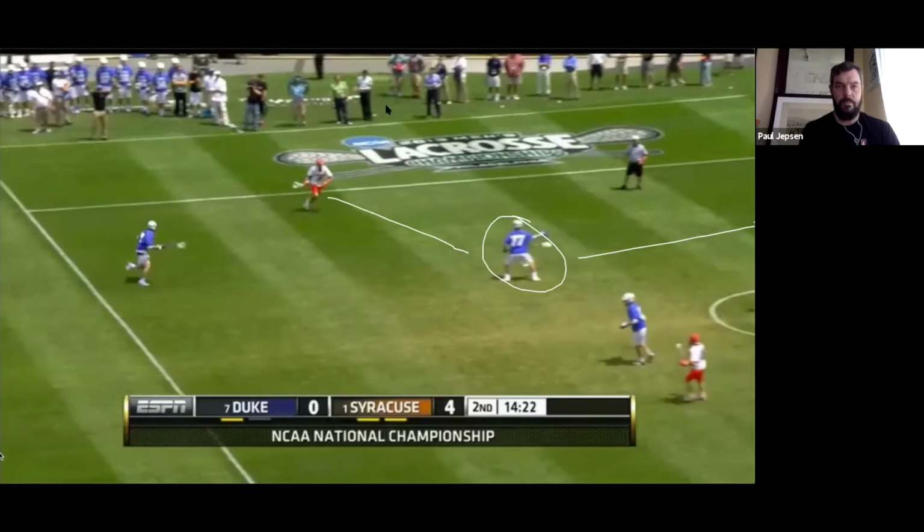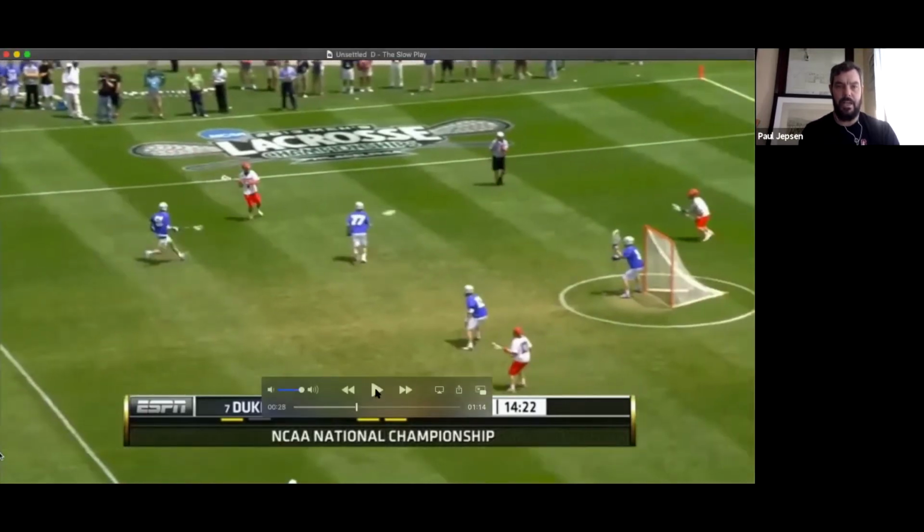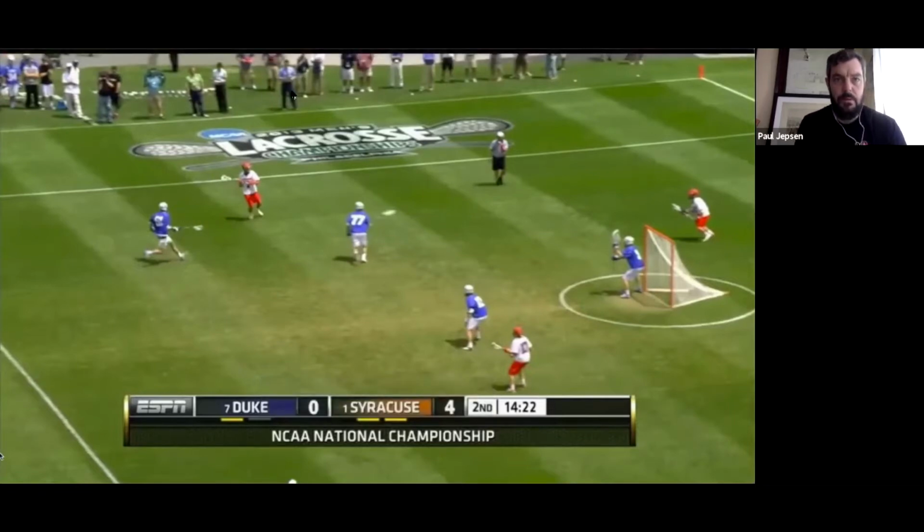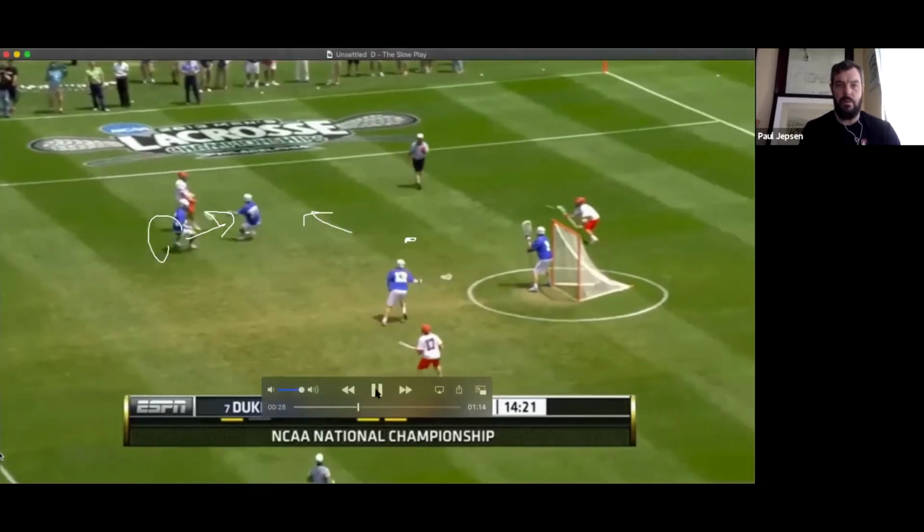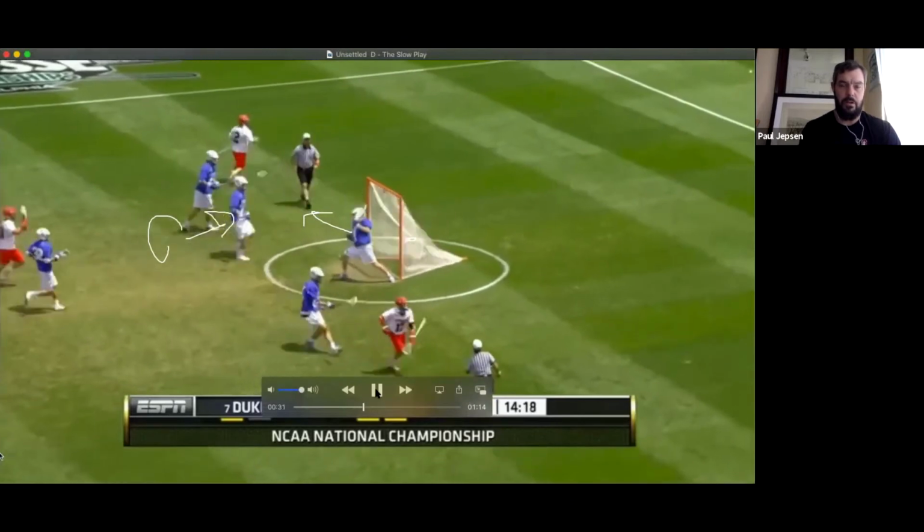So we take it one step forward, though. Right here, he turns his hips and points his hips towards this ball carrier, leaving this seam wide open. What he could have done is bought a little bit more time for this guy to get back by staying in that middle spot. But he commits a little too early. Now we have two players on the ball, and this opens up a transition opportunity, a really good look, and a goal for Syracuse.